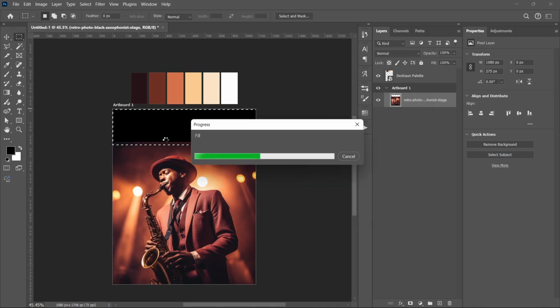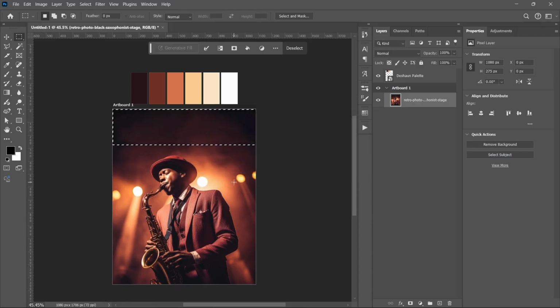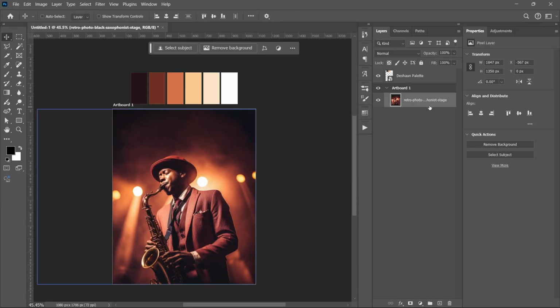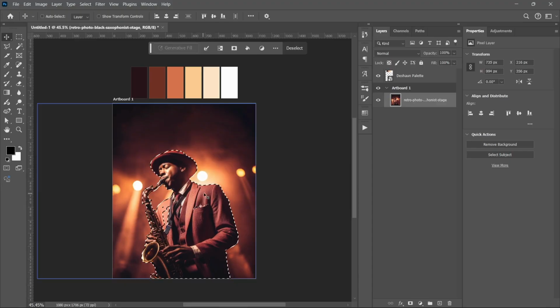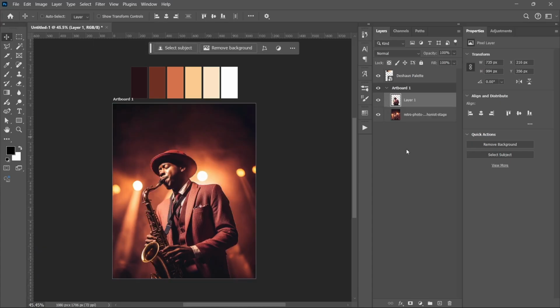What it's going to do is fill in that top space. Alright, so you can see what we have at the top. It has now been covered. After doing that, I'm going to select subject. It's going to select the subject of the man holding the saxophone. Once it's selected, I'll press Ctrl J to duplicate.